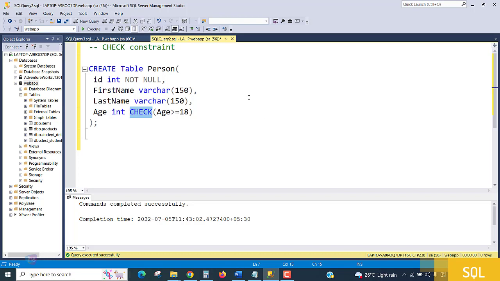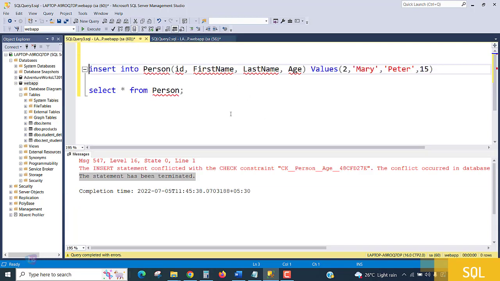Super easy lecture, I think. Practice multiple times by repeating this video lecture, then you will get a very clear understanding of check constraint. I'll see you in the next lecture.